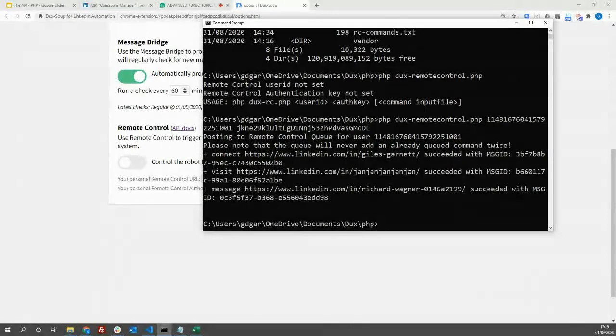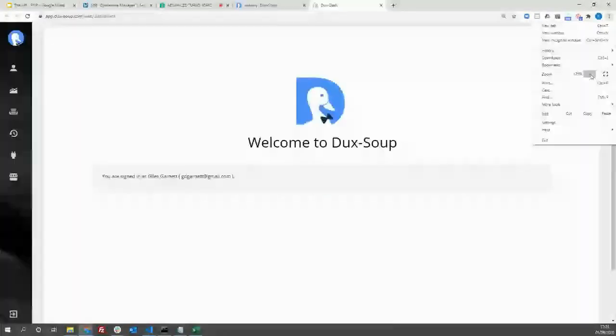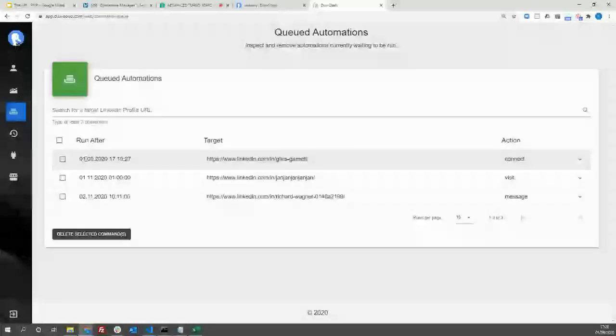What we can do now is go to our DuxSoup dashboard. We'll go to the Dux dash over here, and zoom in a little bit so that everyone can see. If we go to my queued action automations, we can see the three items that I wanted carried out. I wanted to send a connection request to myself. Well, that's not going to work, is it? But I'm not running this now anyway. Then a visit to this profile and a message event to this file.